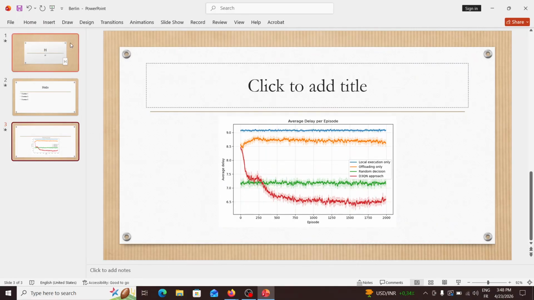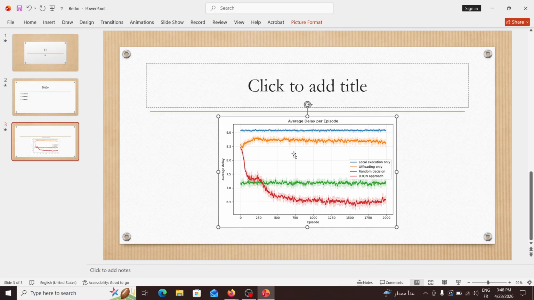So transitions are applied on the whole slide, and animations are applied on the components within a slide or the content of a slide. Okay, not on the slide itself. I hope this explanation makes it clear. Yes, sir.